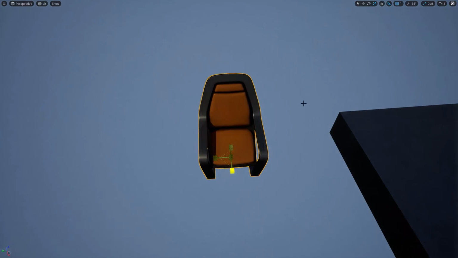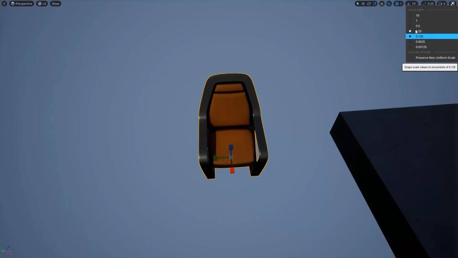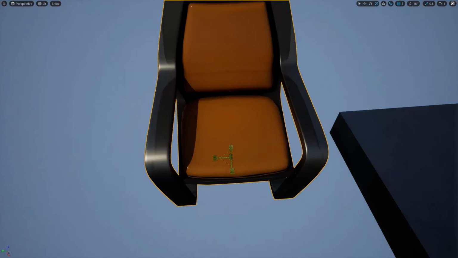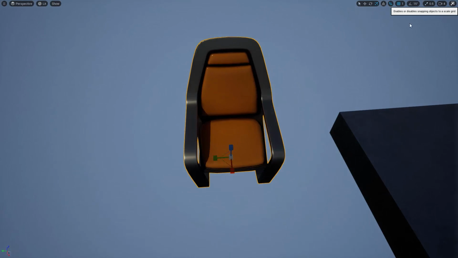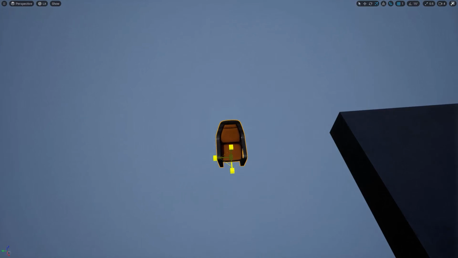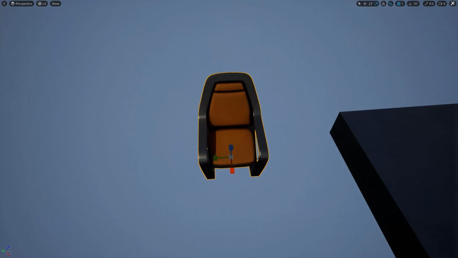If I were to change this to 0.5, it would now increase or decrease in increments of 50%, and so on. And if I turn scale snapping off, I can now increase or decrease the size freely. And that will conclude the lecture on snapping.